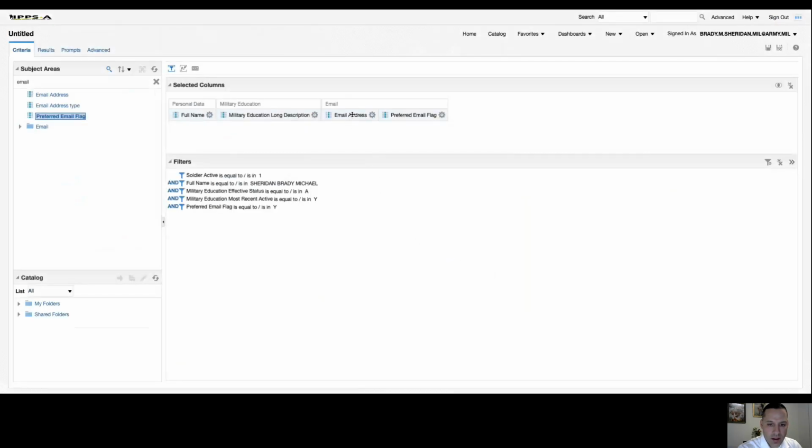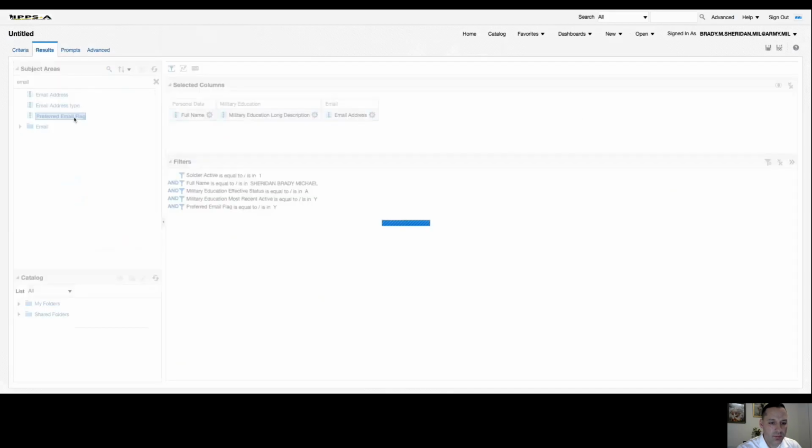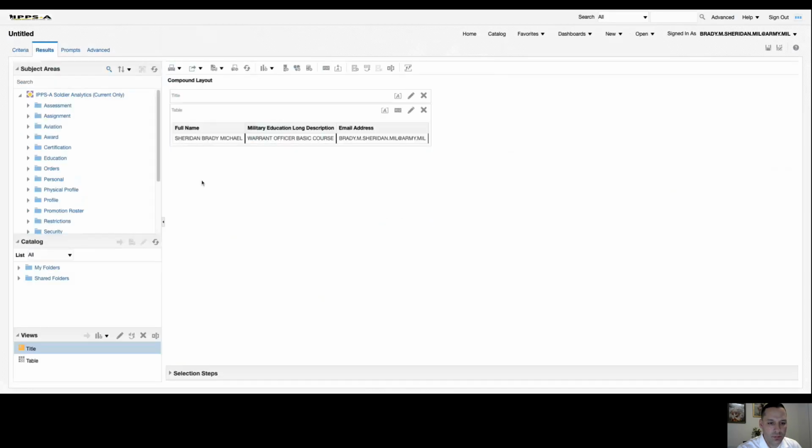So give me the email address, but I only want to see the email that the soldier or member has checked preferred in modify a person. Only give me the preferred email. I'm going to delete that column and check my results. So now you can see I filtered this report to only show one row.